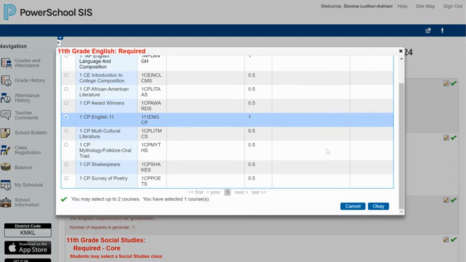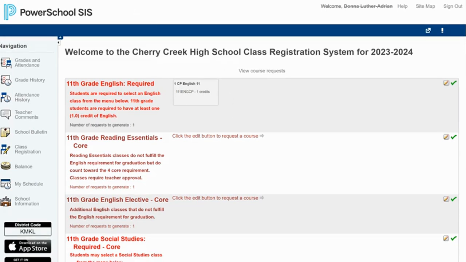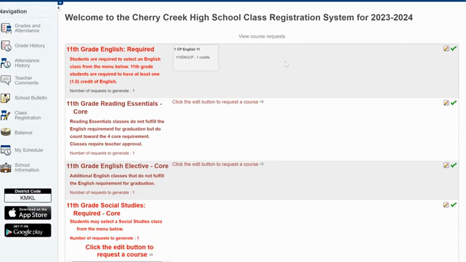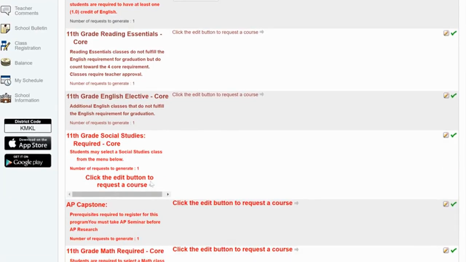Once I've selected that course, I scroll down and I click OK. Once I've clicked OK, you can now see the English course that I've selected in the 11th grade English category. As long as that matches what's on your Pre-Reg sheet, you're ready to move to the next step. Now that we've finished English, it's time to move to our next core. You'll notice that most of the core classes are in red, so you'll be focusing mostly on those courses.